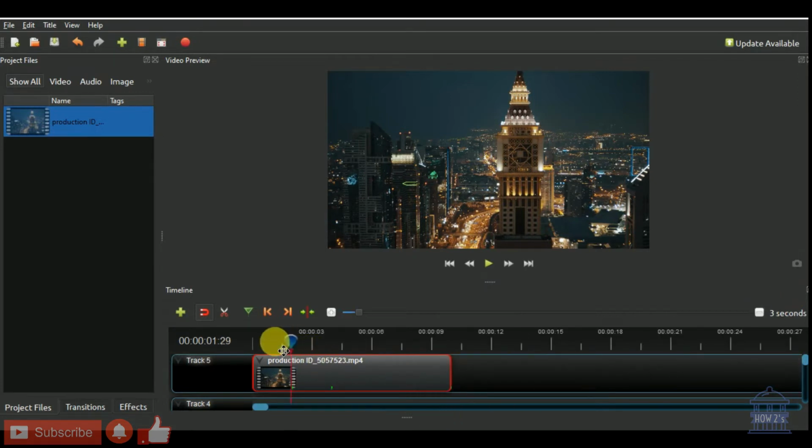The biggest limitation of this is that if you want to freeze video for longer duration, you cannot do that. Thankfully, we have another way for freezing video for a longer duration.